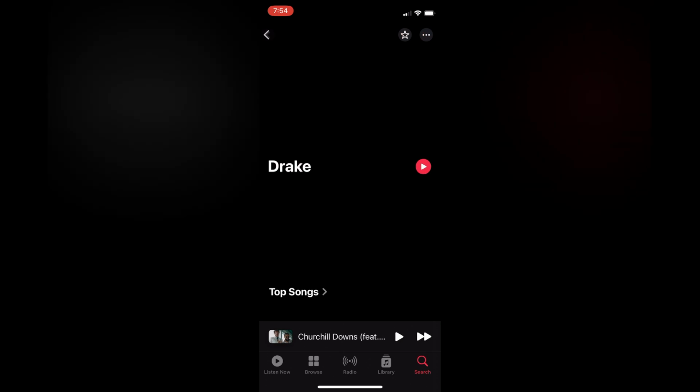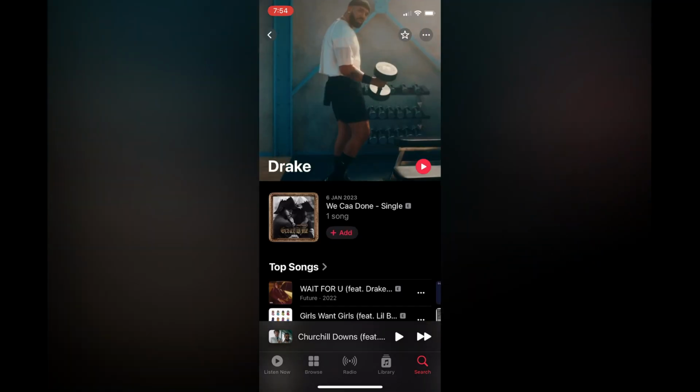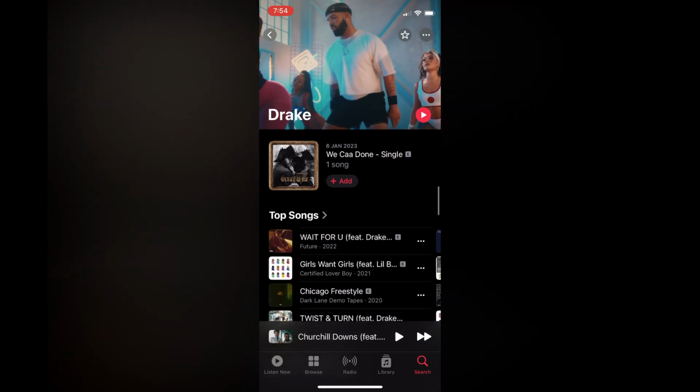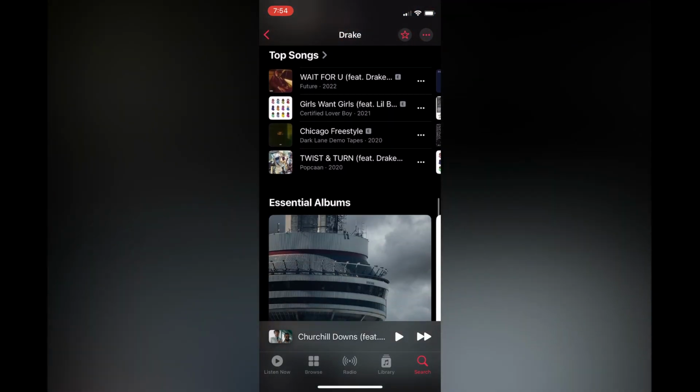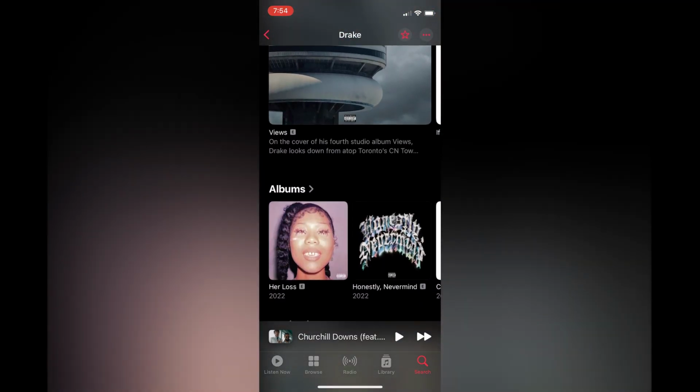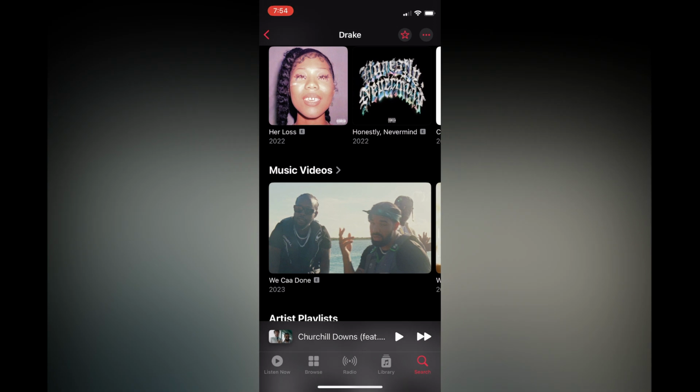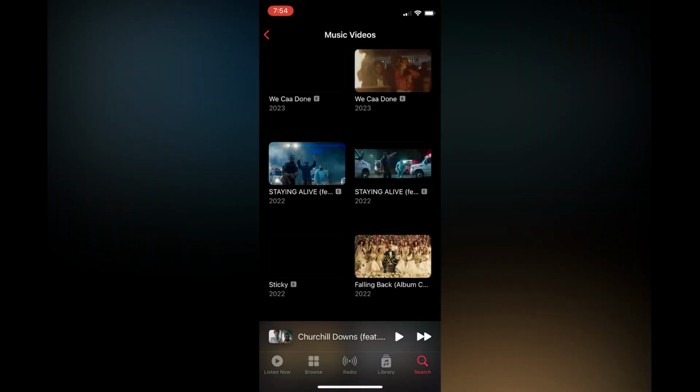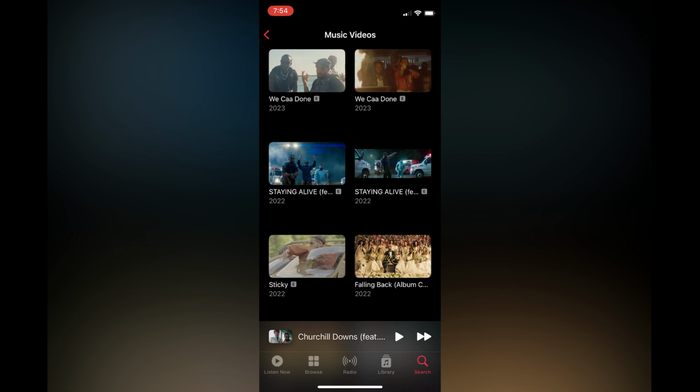After selecting Drake, all I'll have to do is simply scroll down and you're going to see top songs, and you're going to continue scrolling down until you see music videos. You will simply tap on music videos. Then you are going to see a list of all of the music videos that artist has on Apple Music.